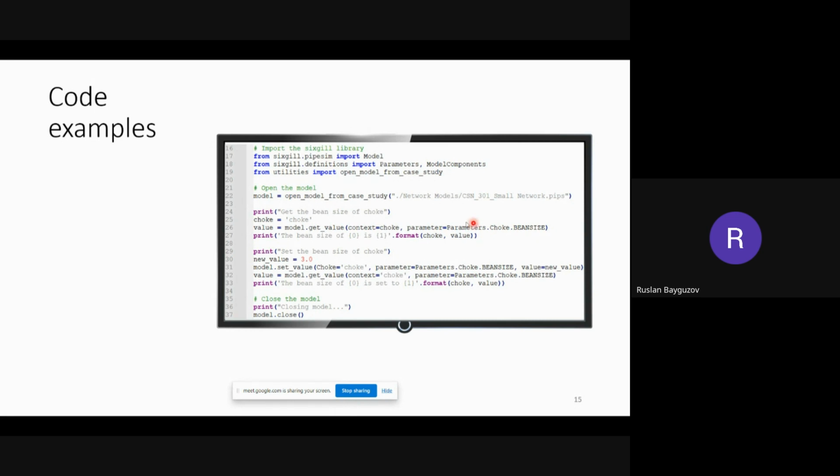Once you run the script, you will have the report from the script that the bin size of this choke is this value. At the same time, I want to know how to set this. And here there is a code with a description of how to set it. So we create a new value, and we use the same model to set the value for element choke, this bin size, and then new value. To make sure that we set it correctly, after the set is completed, we request the same value again. So we want to get the value and then report this information.